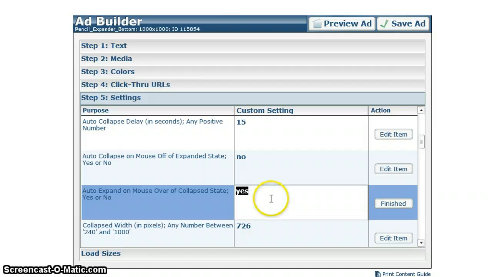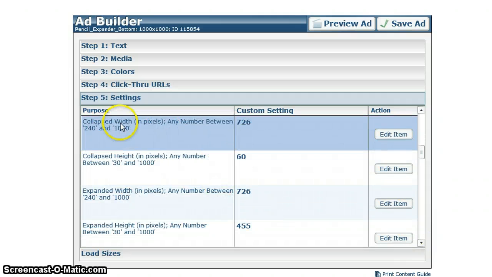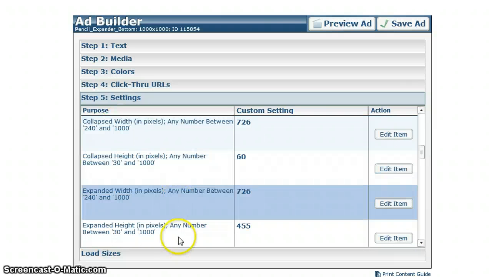So we have this set to yes. If we put this to no, the open button will show back up on this ad unit and basically allow a user to click on it to open as opposed to roll over as I had the preview set. We went over collapsed width and height, expanded width and height.